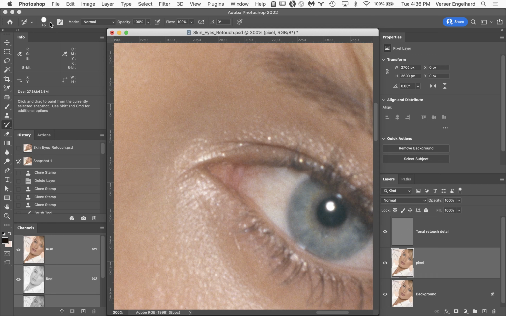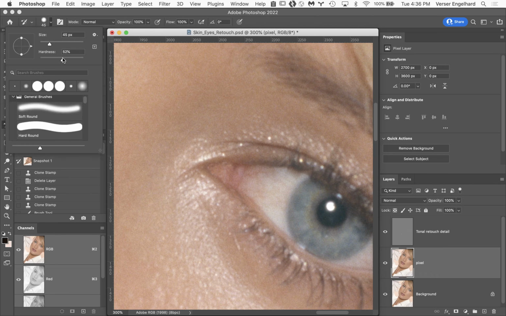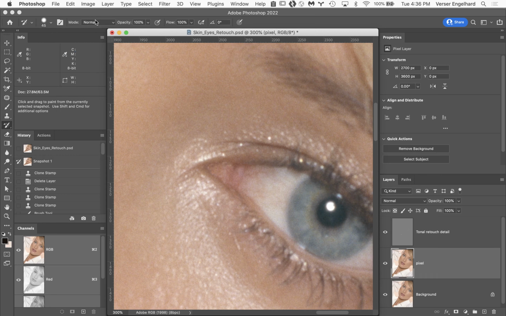It works like all other brushes. It has a hardness to that. I'm going to make mine 50% hardness. It has blending modes, it has opacity, it has flow, but I'm working on my pixel layer because that's where I took these things out, and I'm simply going to paint over this to bring them back in. And it's that simple. History brush painting is critical to us in this class. We use it for a whole number of reasons. Are there questions about this part?